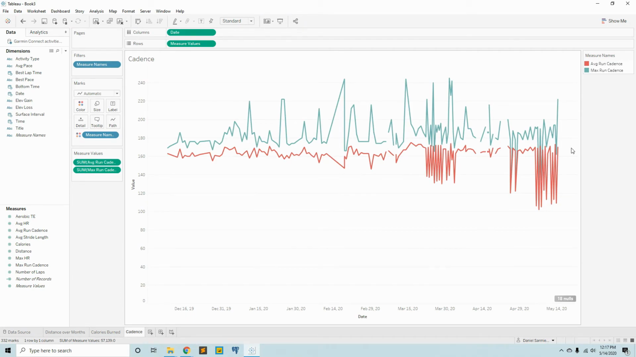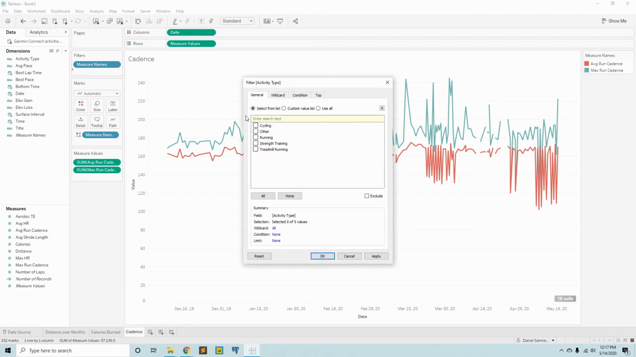I have a lot of breaks in this data, and I think that's because I need to filter out the activities. So I'm going to bring this activity type into the filters, and I only want to look at running and treadmill running. Now we have unbroken data over here. That's pretty good.